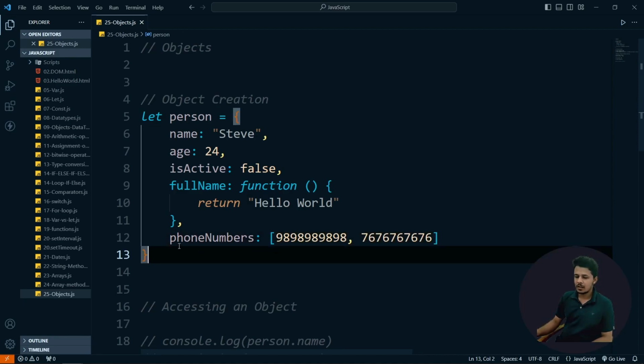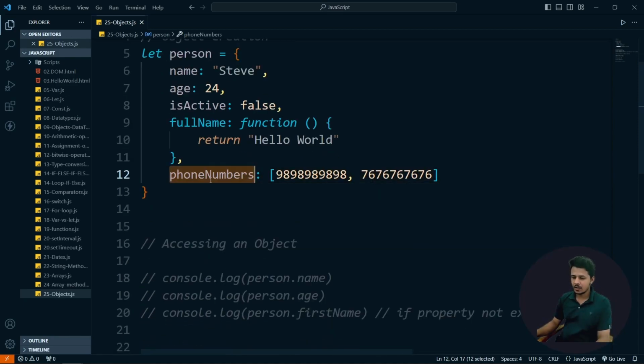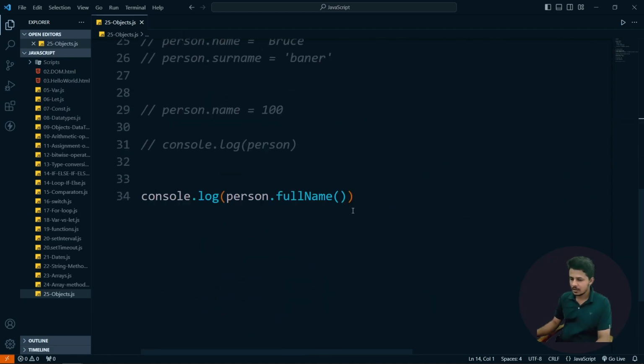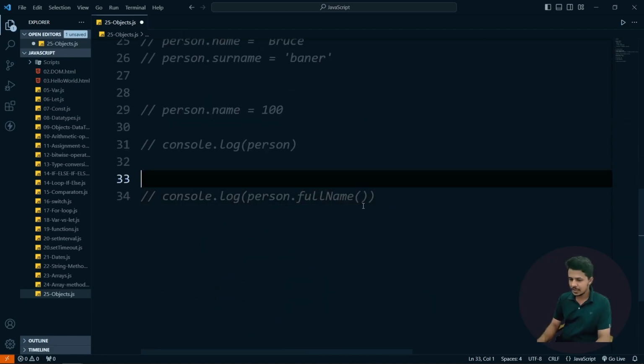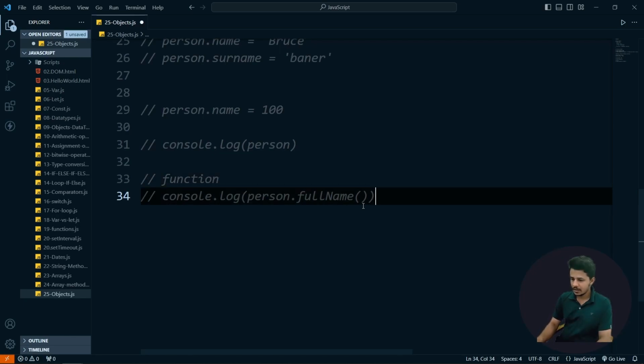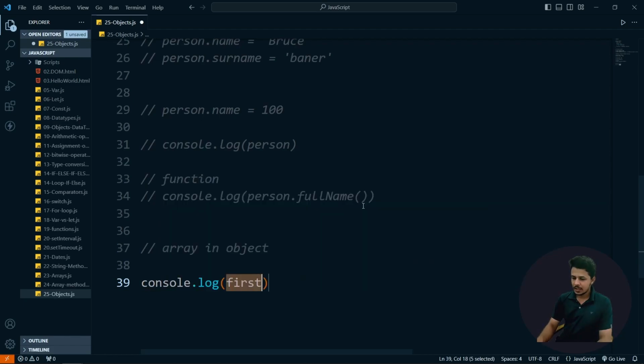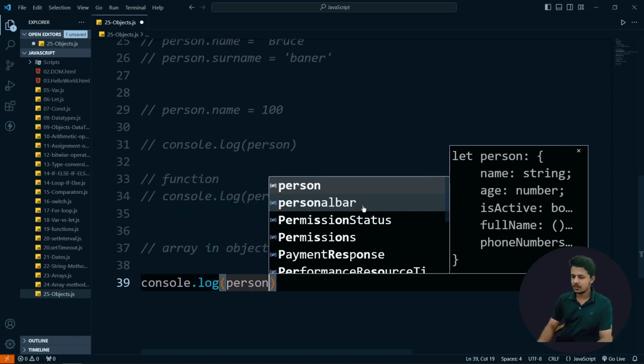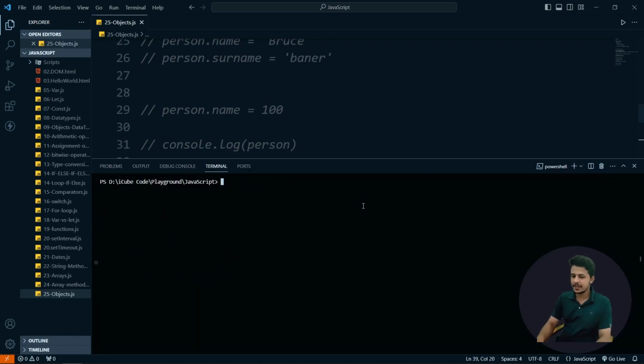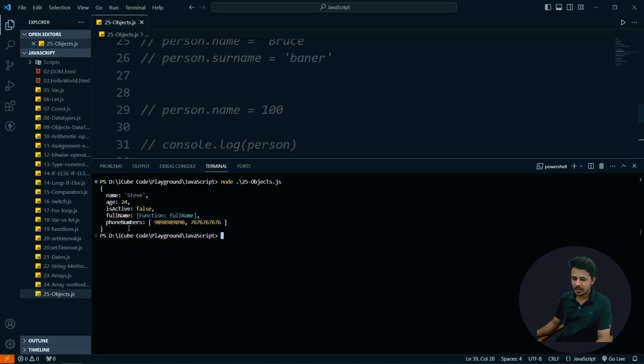And let's see how we can access it. Let me comment out this one, this is for the function. And let's write here array in object. So let's print the person first. With that we'll know how exactly the person object looks. And now you see here we got it, phone numbers as an array.